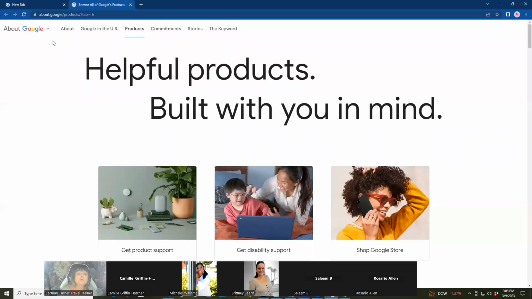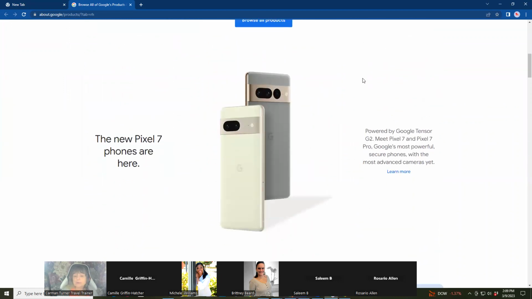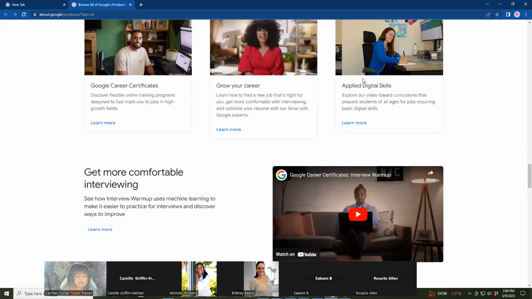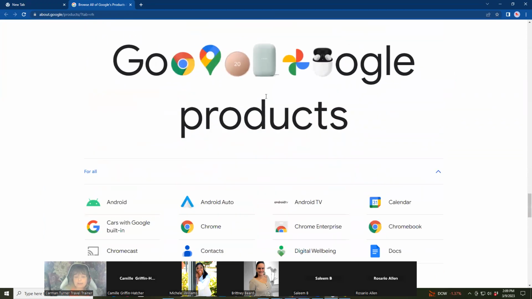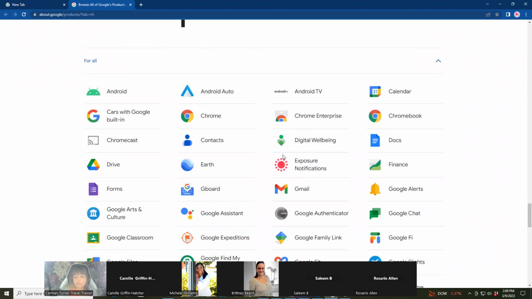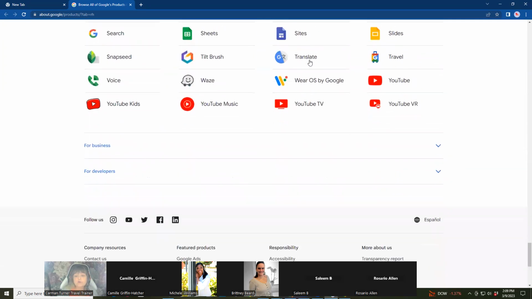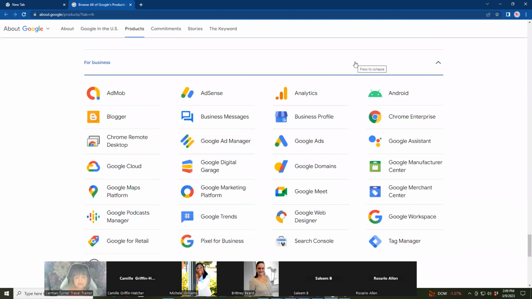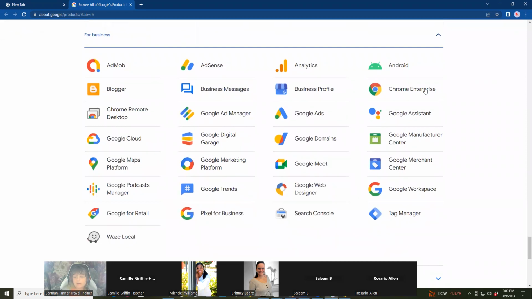You will come to a Google page that tells about their products. This gives you helpful products built with you in mind. Just start scrolling down that page. You're going to scroll all the way down until you see a bunch of apps. Google products. There's your apps. These are all the products that you can have with Google. But we're going to go right on past that and just go down to the business. Business will not be open, but you want to expand that business so that you can find that business profile.